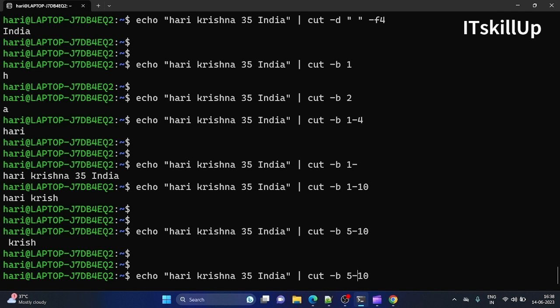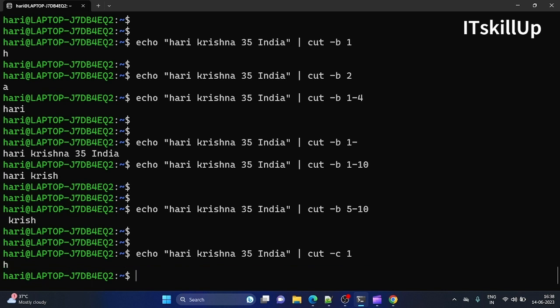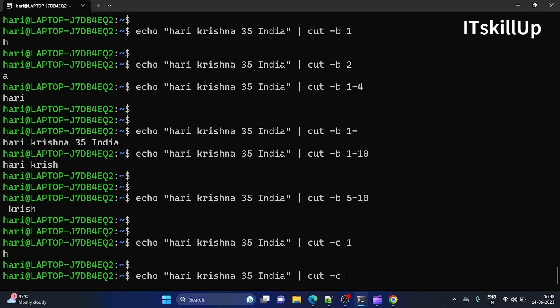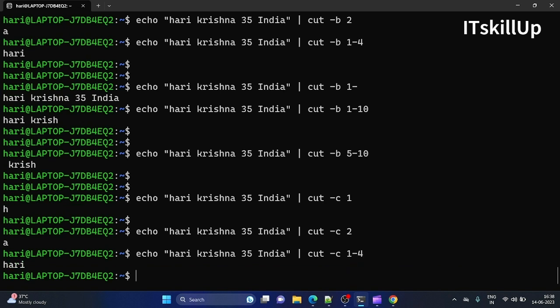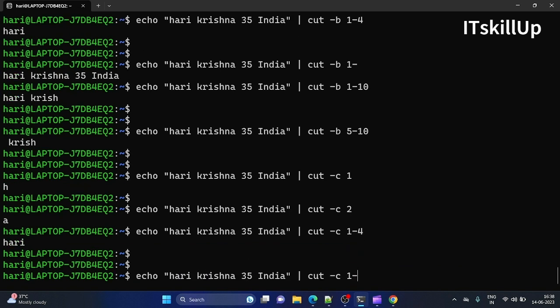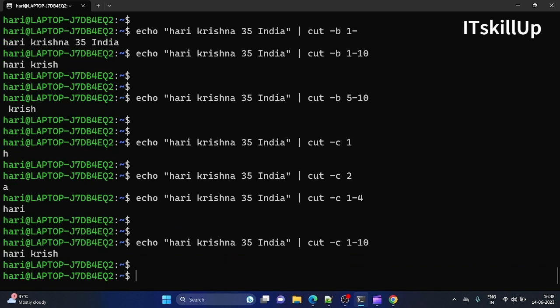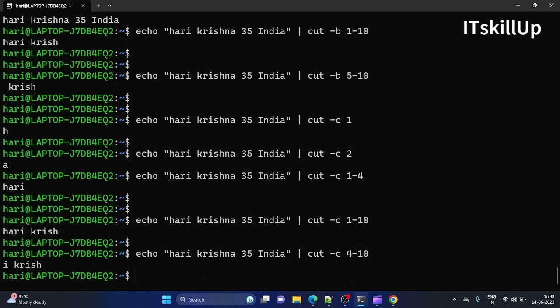Similarly, for characters we have -c. This one is also similar to the bytes information. It will display the first character, the second character, 1 to 4, 1 to 10, 4 to 10.